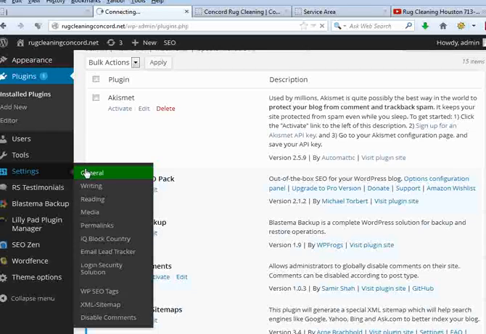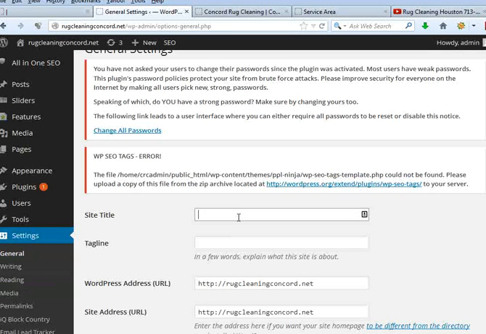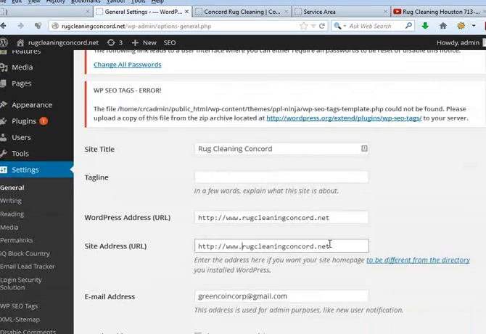Settings, these are some things we need to look at here. When you go to settings, and your first one is general, the site title is going to be Rug Cleaning Concord. That's what you're going to put. Right here, this is extremely important. This needs to be changed to www. The reason is every time we set up a website, it should be set up as www. So when we set up the WordPress site, always try and get it set up like that. But if we can't, then you're able to change it here as the www.